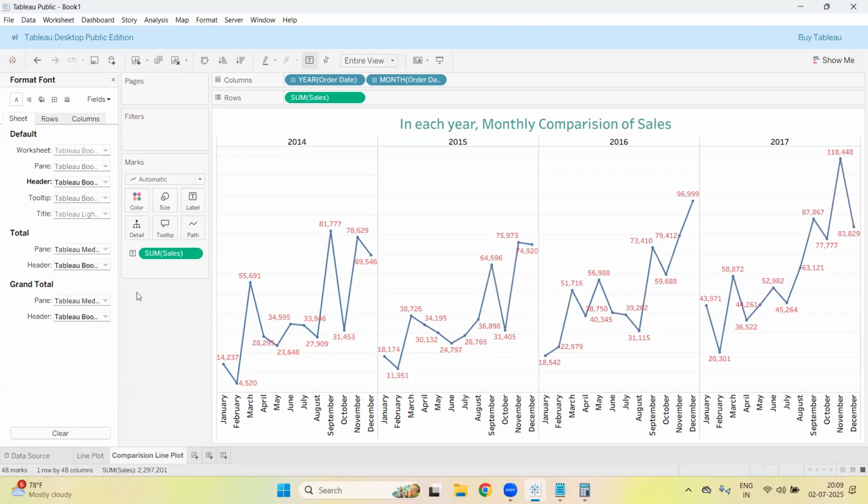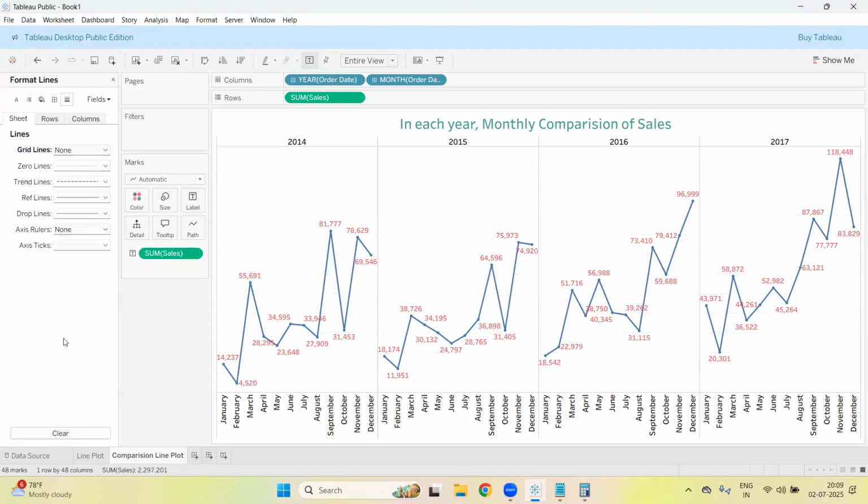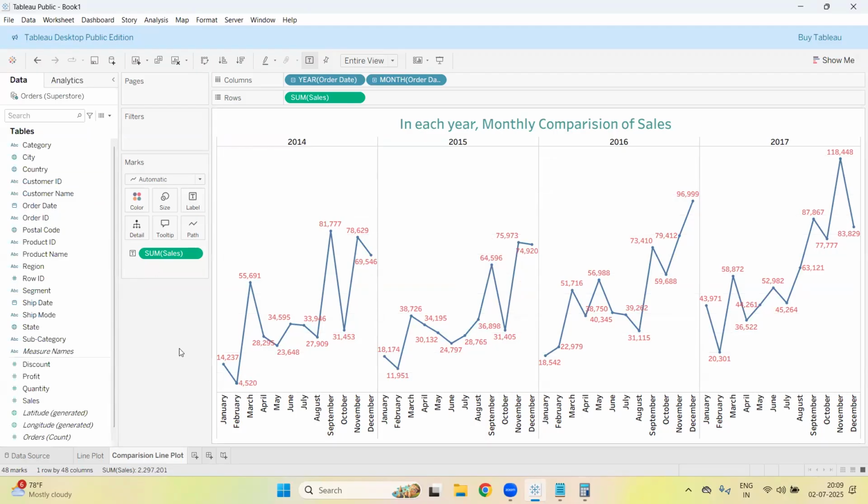Okay, and it is going to represent like this. Now these grid lines are not required, so right click on the format and remove the grid lines. Once you click on the format, remove the grid lines. Click on none, and the grid lines will automatically disappear. Is the point here clear? So like this, you are going to do the plot.